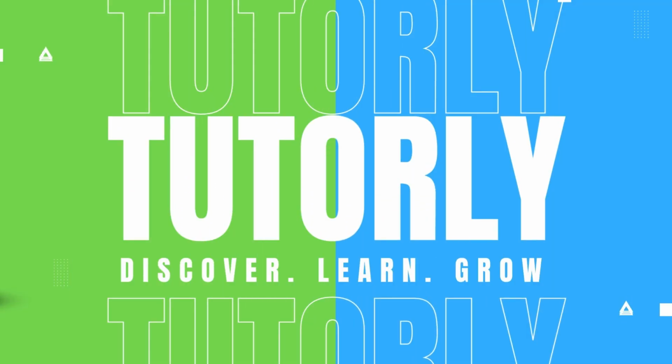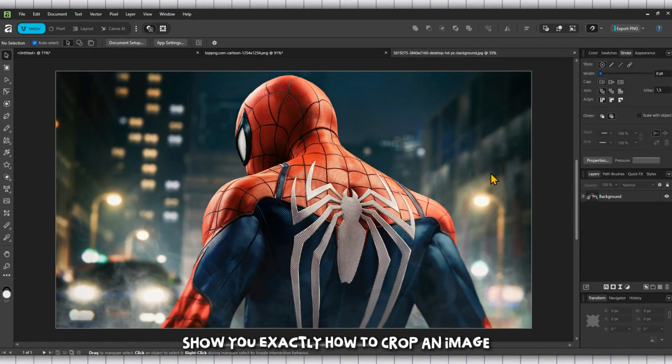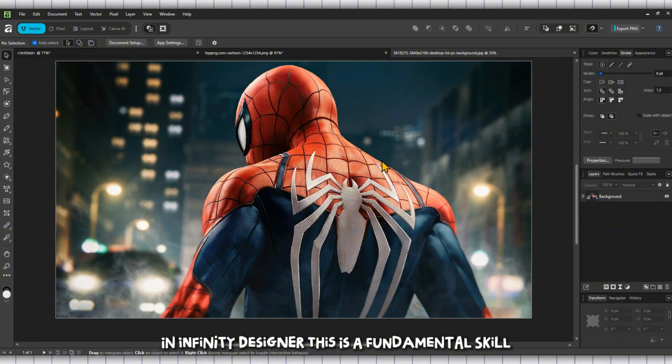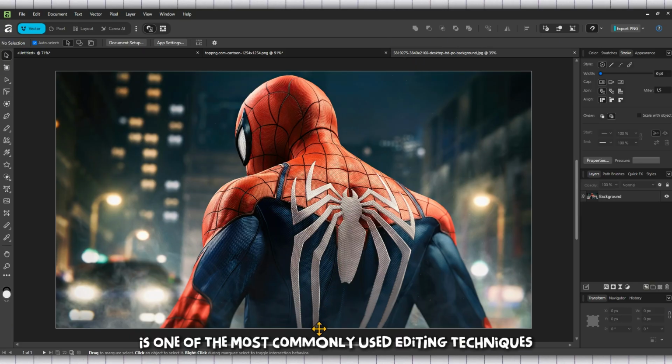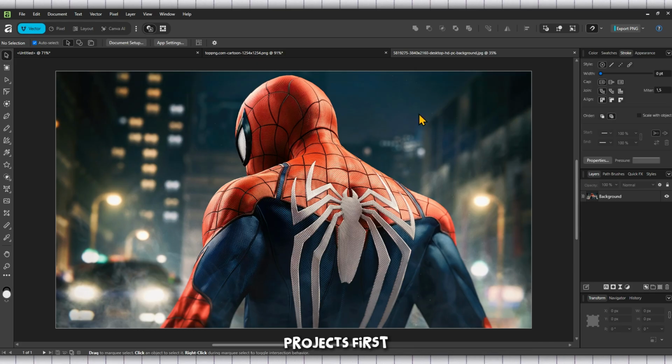So, in today's video, I'm going to show you exactly how to crop an image in Affinity Designer. This is a fundamental skill that will help you remove unwanted areas from your images and focus on the most important parts of your design. Cropping is one of the most commonly used editing techniques because it helps improve composition, remove distractions, and make your images fit better into your creative projects.